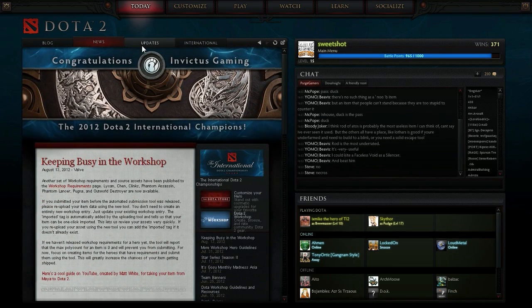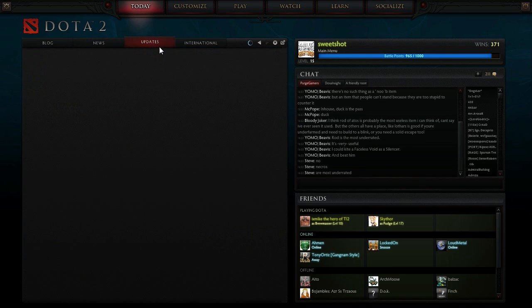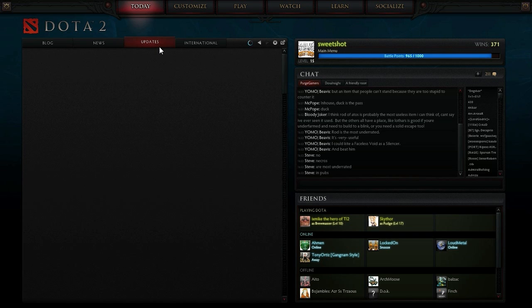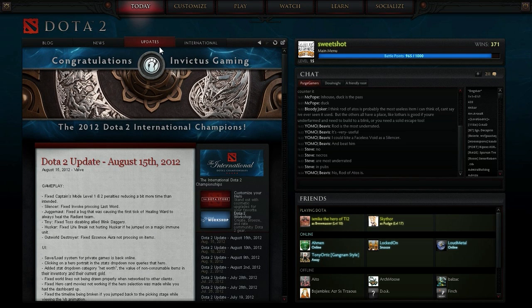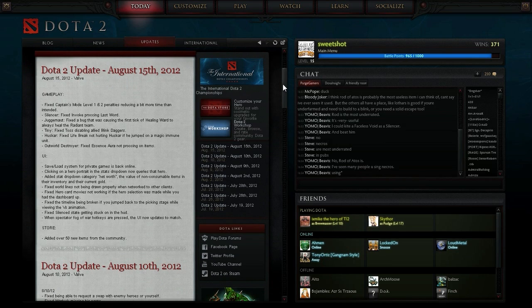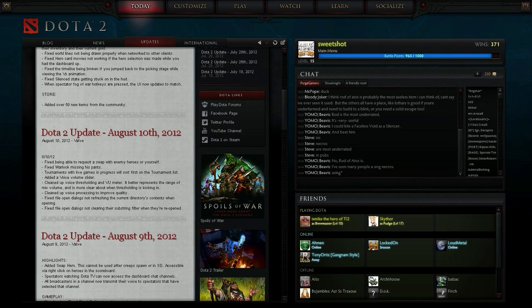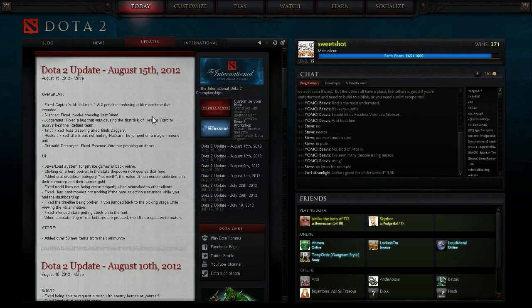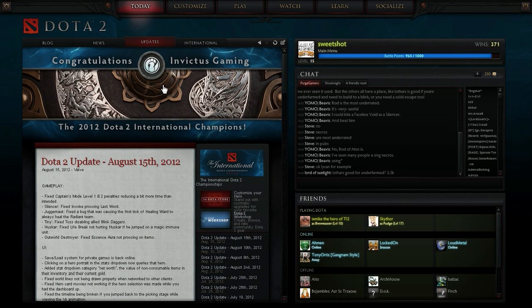And the Today tab is basically all about updating you and keeping you informed on things that are going on within the Dota 2 community and everything. So the update tab is actually more specific to the game itself, and so it'll give updates on the gameplay and the UI and the store and a whole bunch of other stuff that they actually update to the game itself. And blog and news is more about the community.